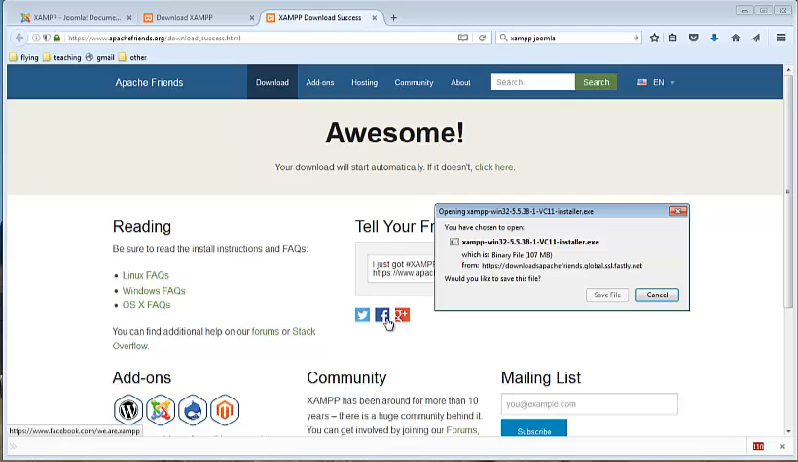Should work just fine. And there it is. So all I have to do is save it. I'm not going to do that because I've already done it. It takes about 4 minutes, so I'm going to cancel that.